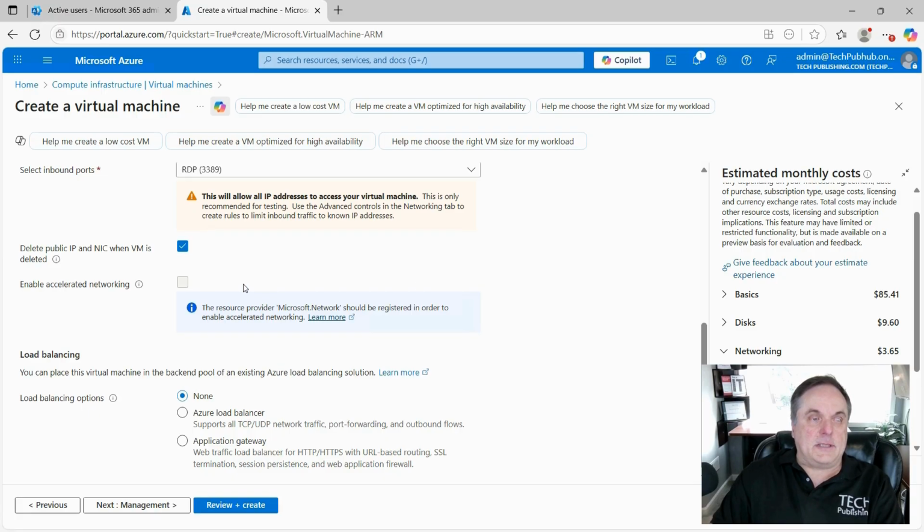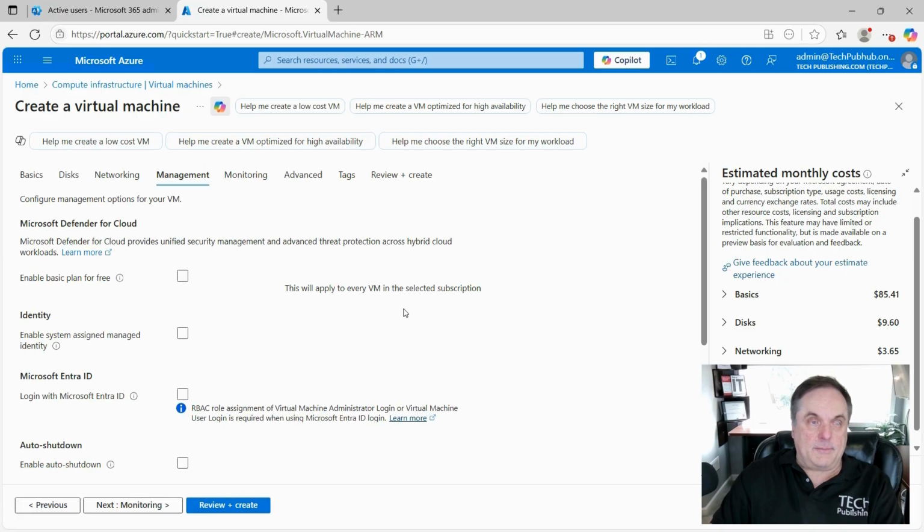Another option for increasing speed is accelerated networking. That will be an additional charge. You can also load balance your virtual machine. If you're choosing to have multiple different virtual machines, this may be a good idea if you have a lot of high traffic. I'm not going to choose that. I'm going to click Next for management.